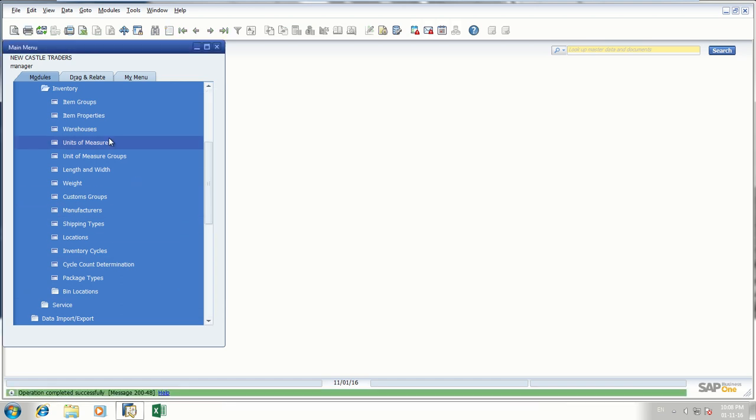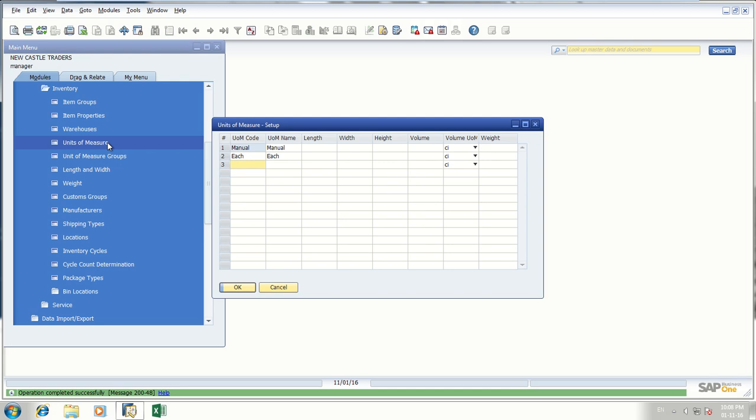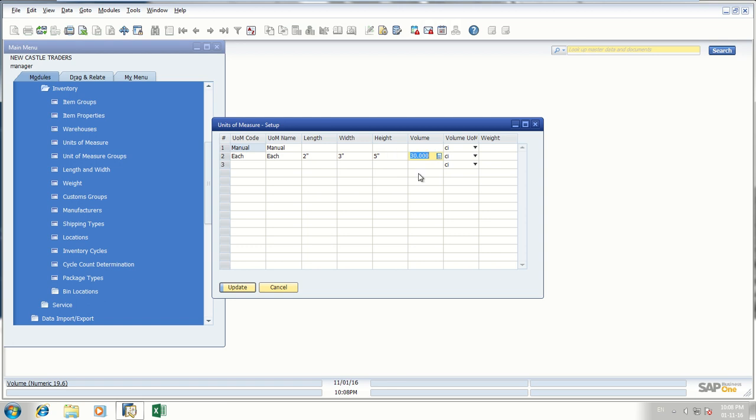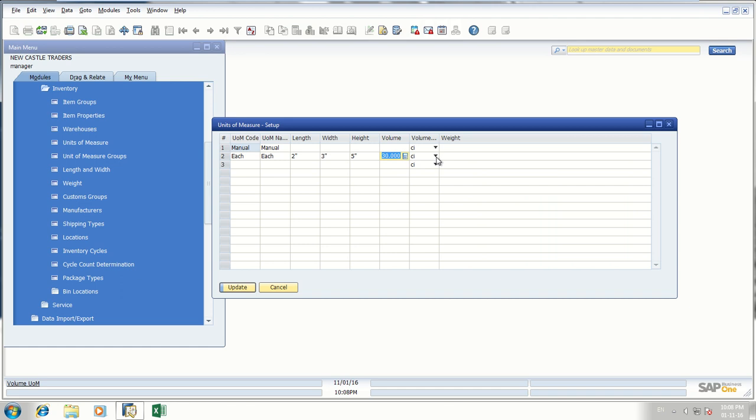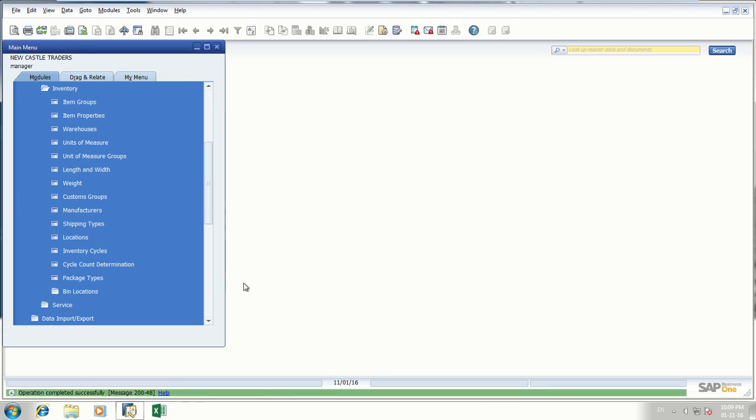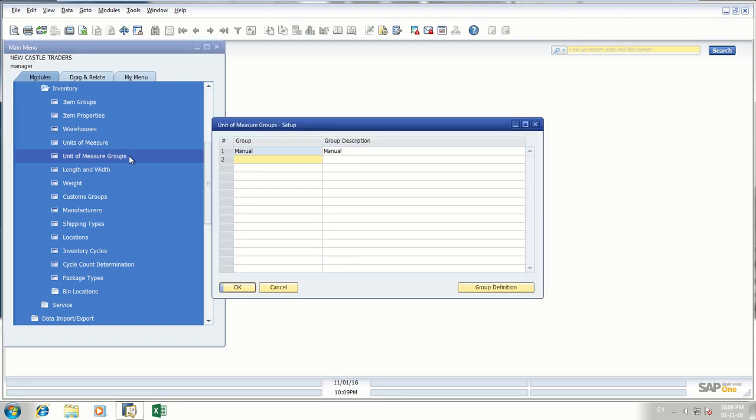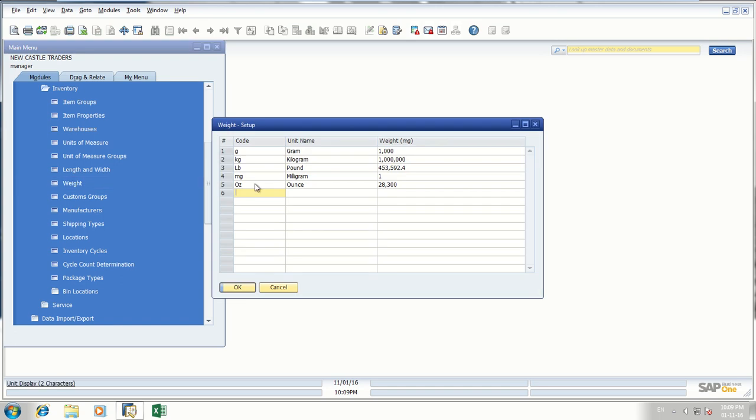Moving next, we think of the units of measure. You need to define all the units of measure. Let's say the length is 2, the width is 3, the height is 4. The volume should be calculated automatically, which is fine, and then the volume unit of measure is what? You define your own unit of measure, and if this unit of measure has the respective weight, which is optional, we can define that as well. Likewise we need to define all the units of measure, and the units of measure at the group level can be defined as well. And then all the weight characteristics based on grams and ounces, you can define. Then custom groups.